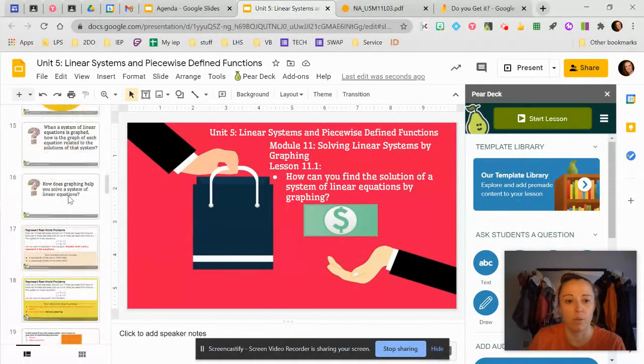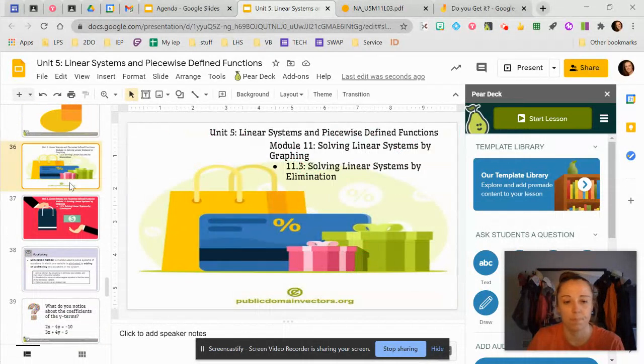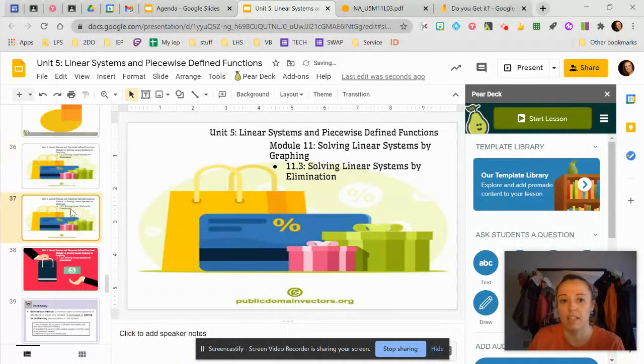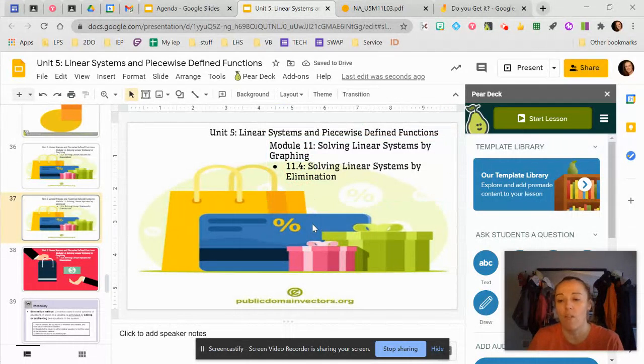I would remake that, go back down to the one we were making, right? So say this is my lead one. All I would do is I duplicate slide and then I just change whatever it is that I want. So say we're going to make this 11.4. That way it saves me all that time.